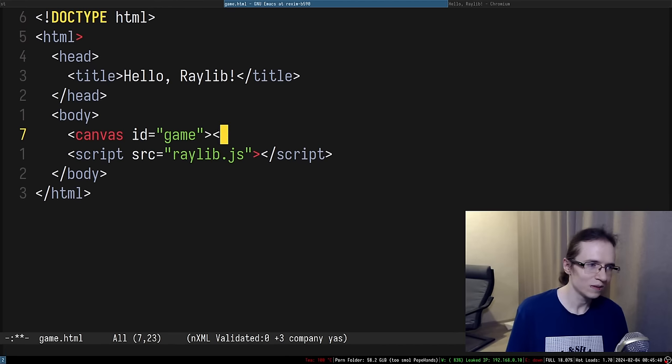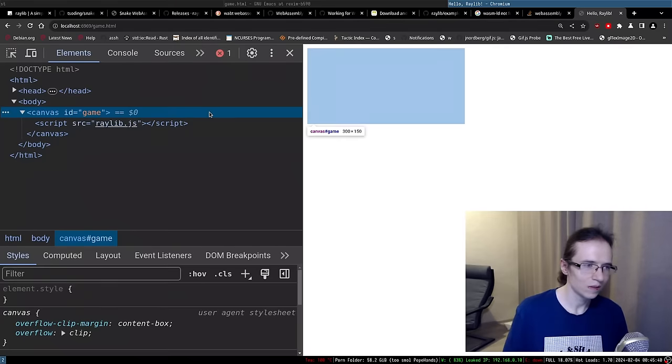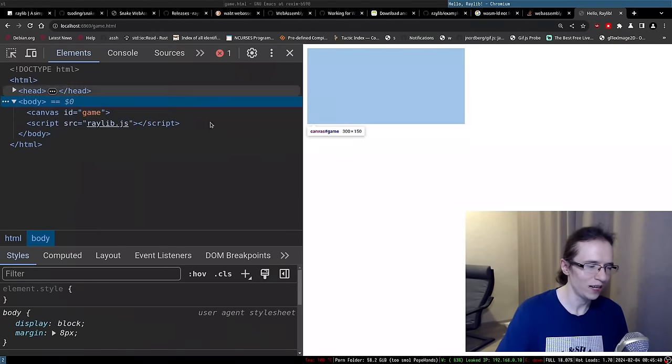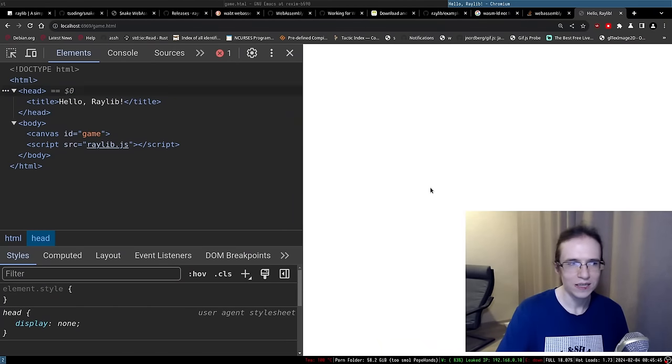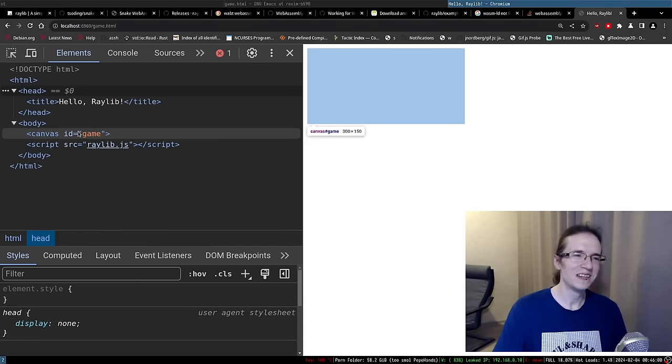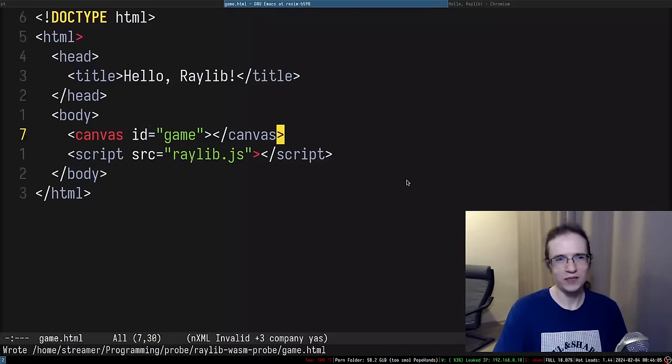Yeah, so maybe let's do canvas. That was weird. Yeah, so canvas has to be a separate thing. Script is a separate thing, and everyone is happy. So the canvas is actually rather small, like this. We probably need to center it. We need to center the div. So this is the canvas. Right, let's try to center it.